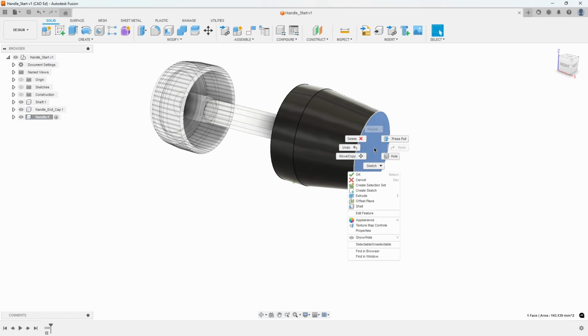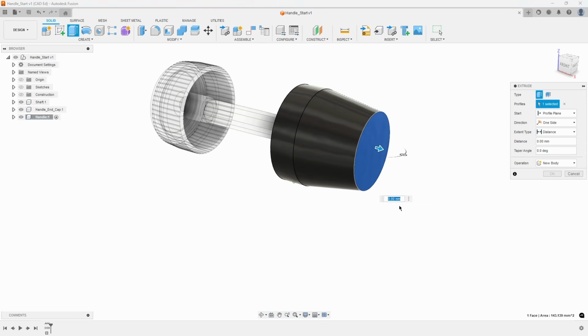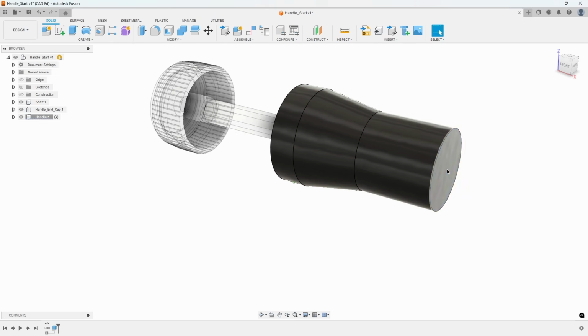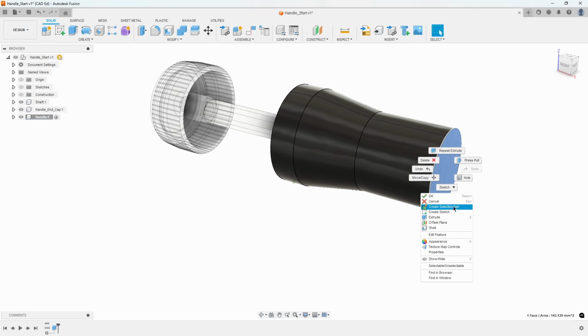Right-click on the end face and choose Extrude. Enter 13 millimeters for the distance. Right-click the end face and choose Create Sketch.